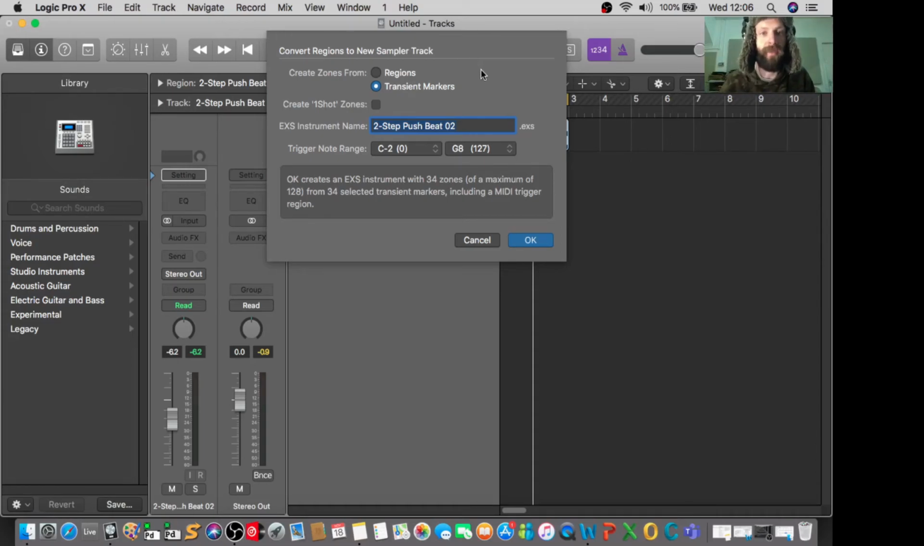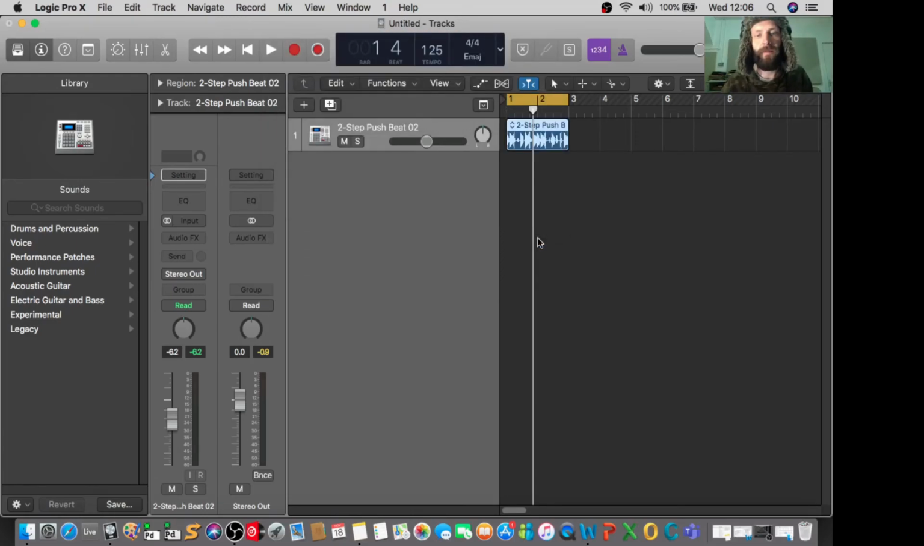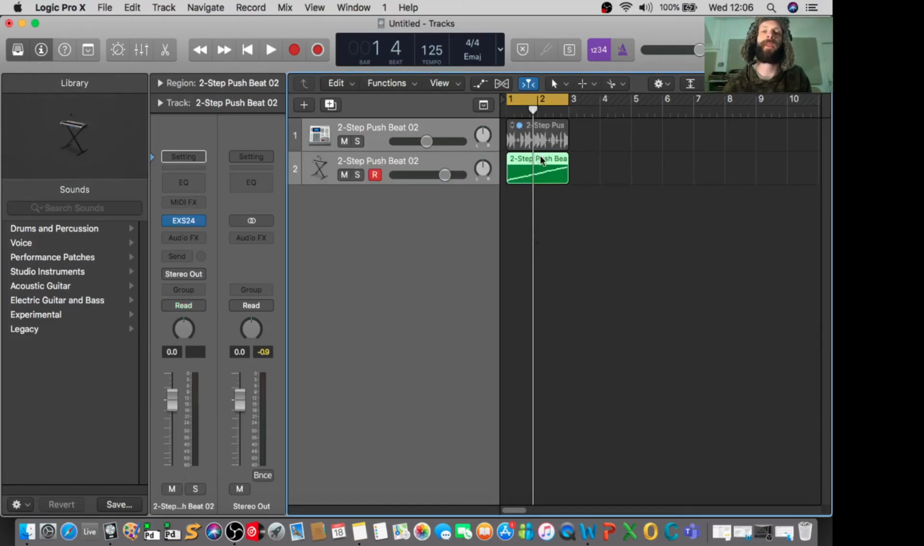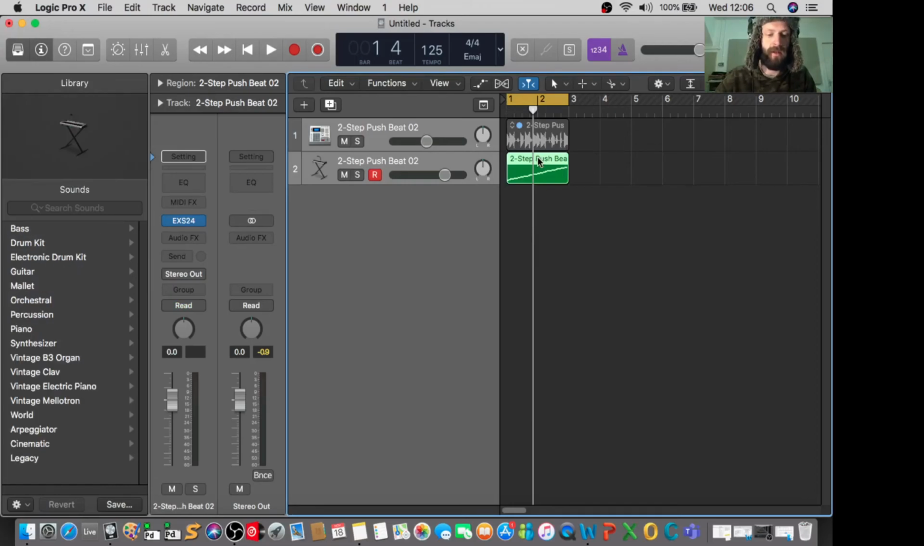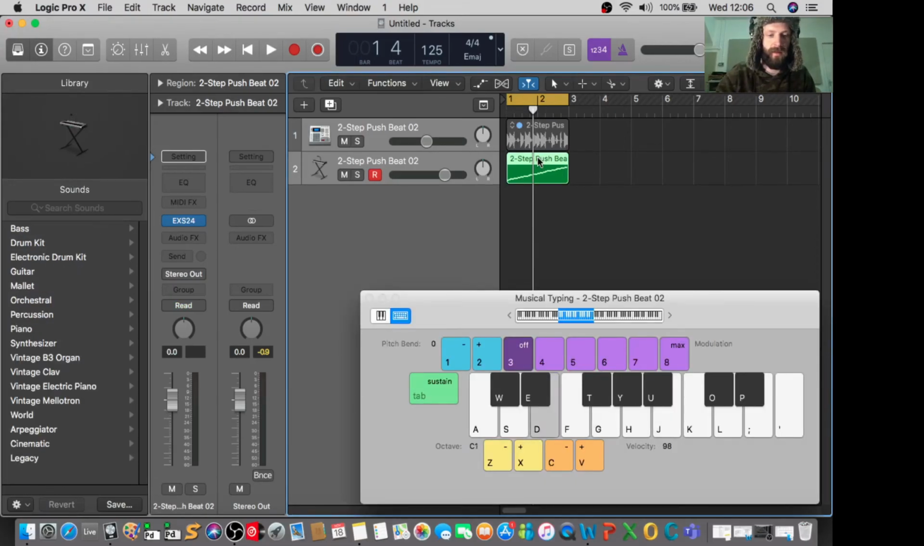So right click, convert regions to sampler track, and then you want transient markers. Okay, you can set your key range here if you want to. If you've got specific keys you'd like it to be on, you can also name it there. So then you press OK. What it's going to do is give me a sampler instrument underneath containing all of my samples. So now if I press Command and K, if I run across the keys, I'm getting my different hits. Then what I can do is I can just delete this.